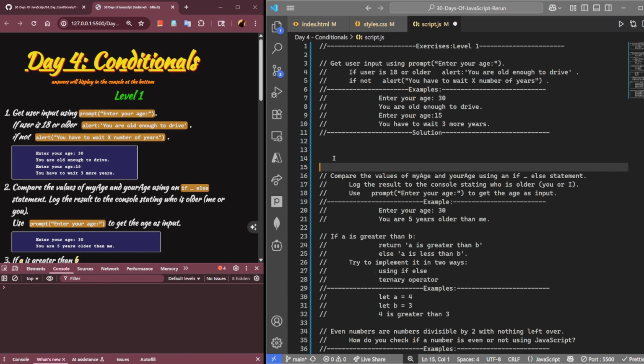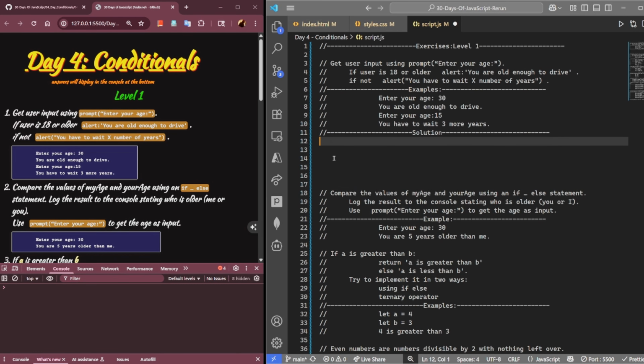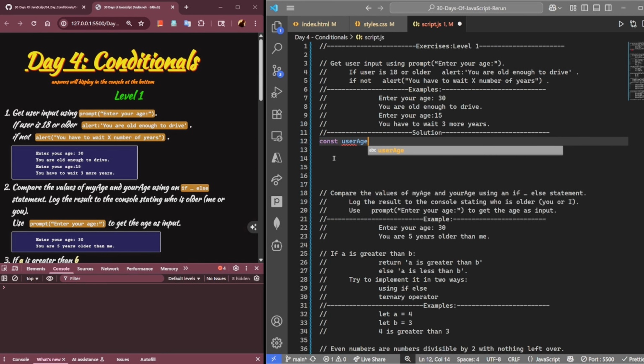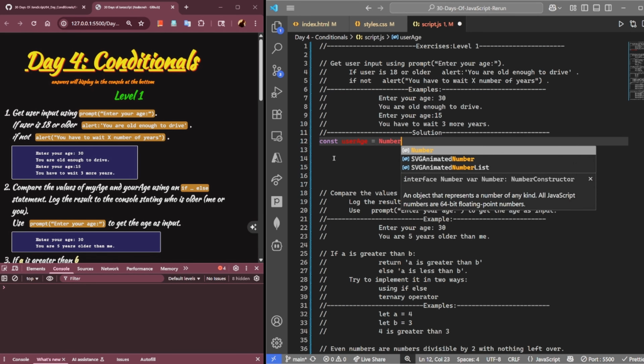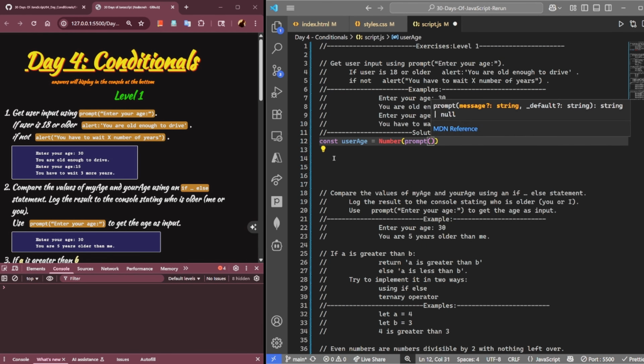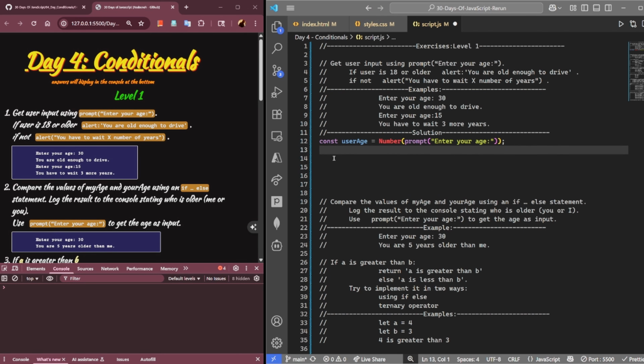So we're already on the first level. As you remember, there are 3 levels. We start with level 1, 2, and 3. The first exercise is to get the user input using prompt to enter their age. If the user is 18 or older, you tell them they're old enough to drive. If not, you tell them they need to wait X number of years.